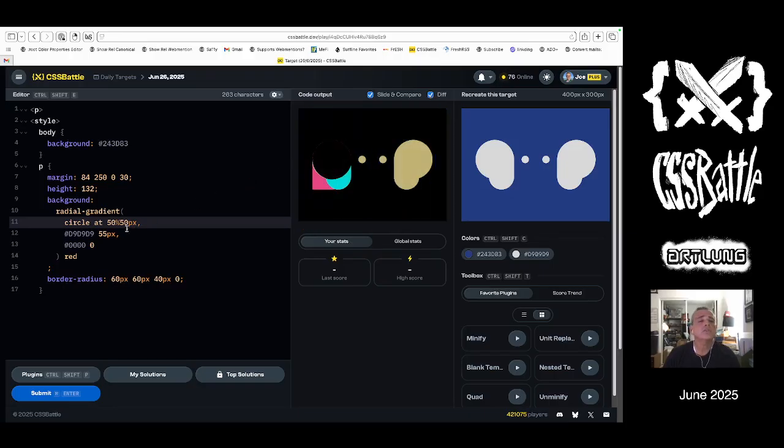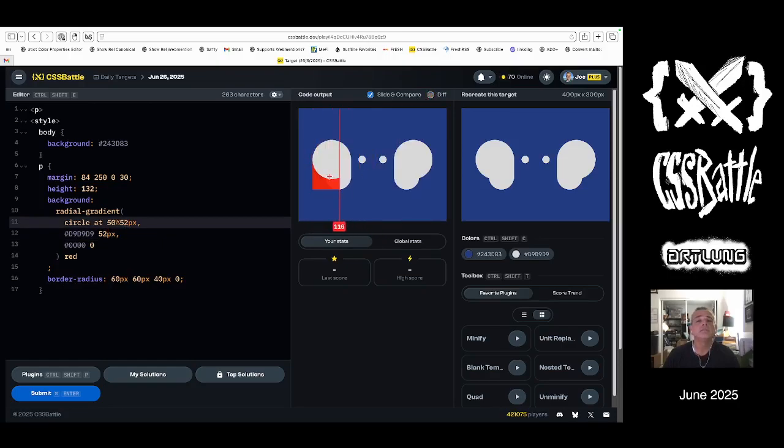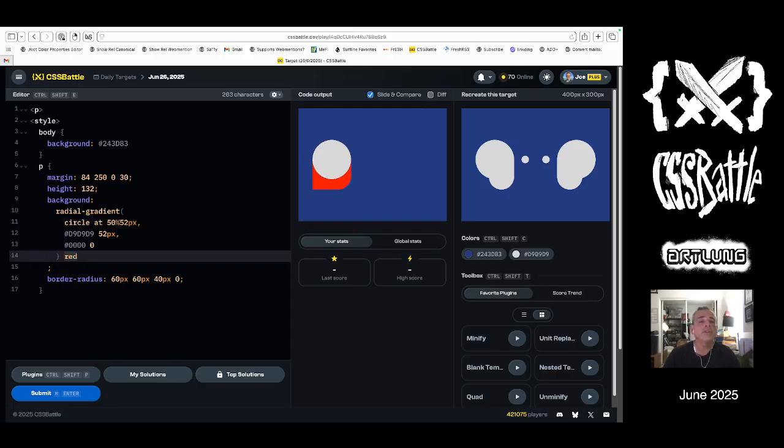So how is it? 50, 51, 52, 53, 52, about 52? Oh, there it is. So that looks like a clean line. That's what I'm getting at there. If I get rid of the red, the way I'm doing it, I'm not able to reuse this sizing. So it does need to be two radial gradients.